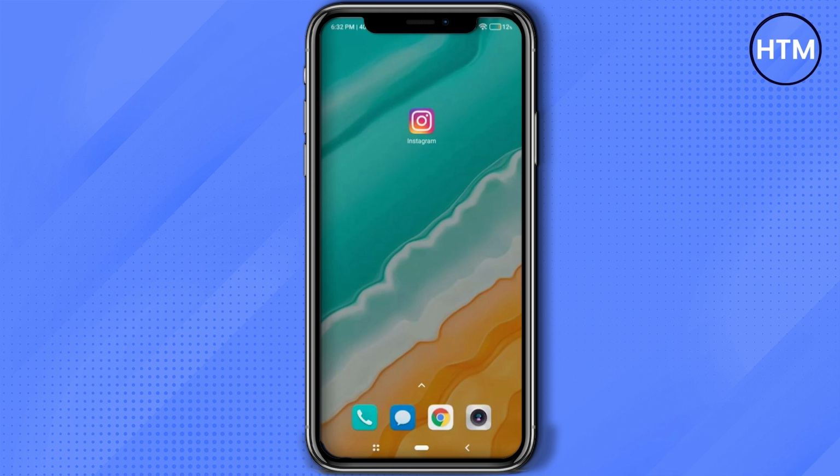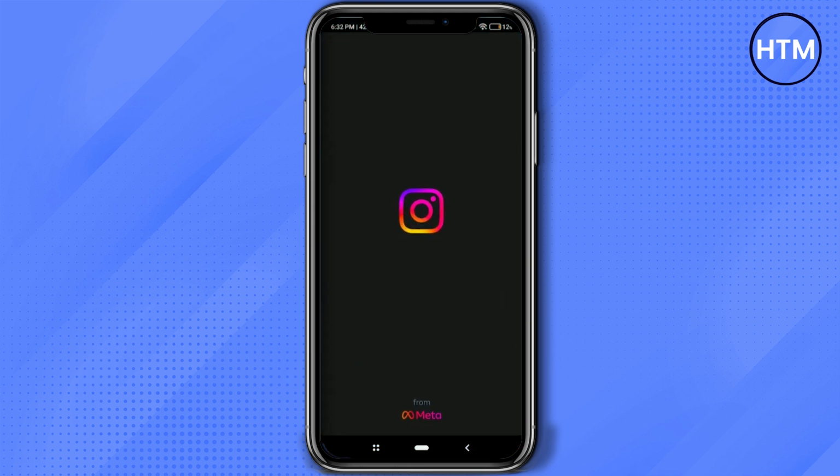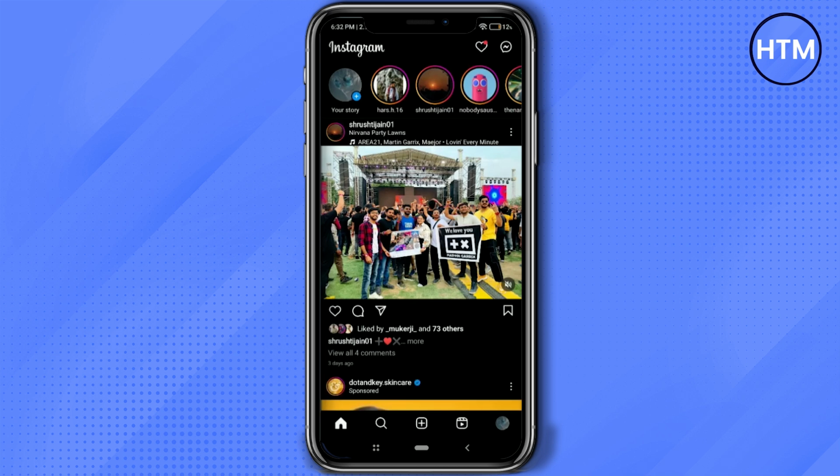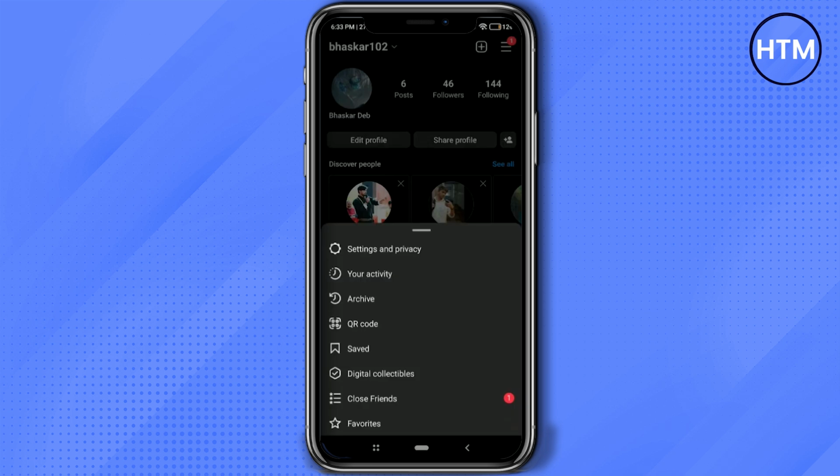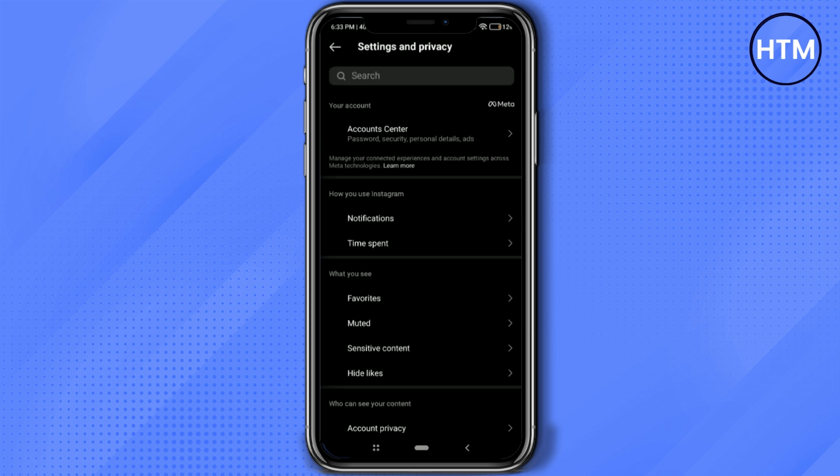All you have to do is simply open your Instagram, then click on your profile at the bottom right corner, then click on the three lines at the top right corner, go to settings and privacy, now go to account center.